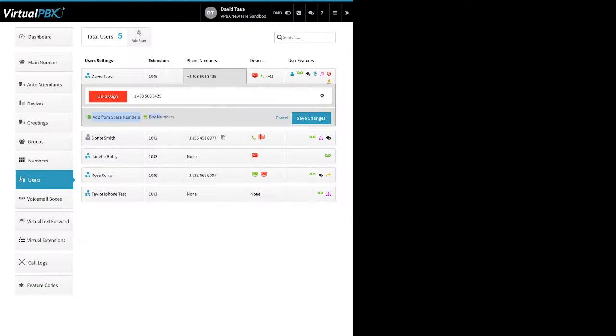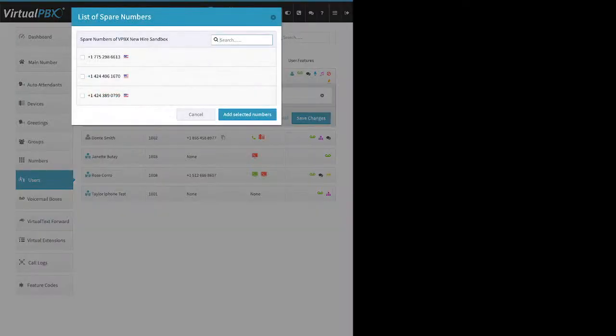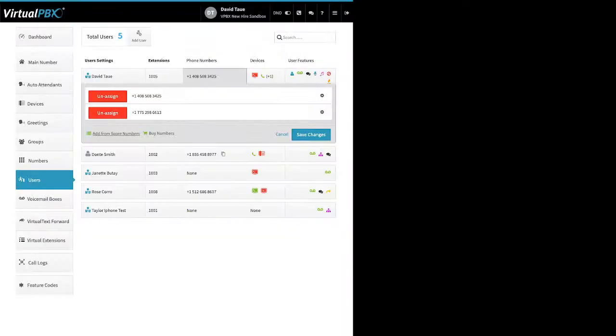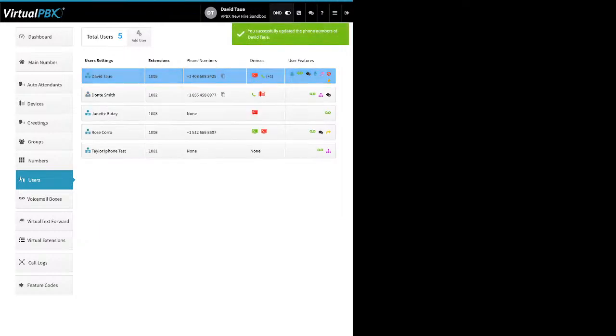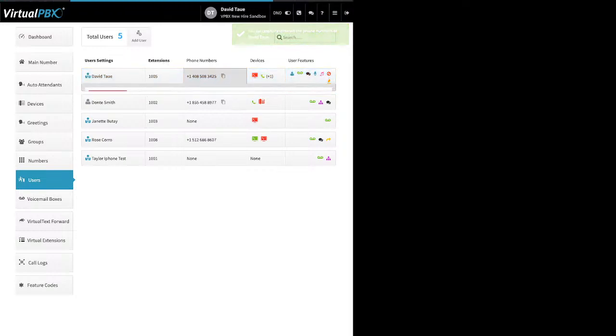Generally speaking, any place you can add a number, you'll have the option to buy a number or add from spare. Right, so add from spare is how you would make use of a number that's already on your account, but that you're not already making use of. It will show you the available numbers. You would click on the box in front of it, add selected, and then you would click on Save Changes. And you get the little green notification message there.